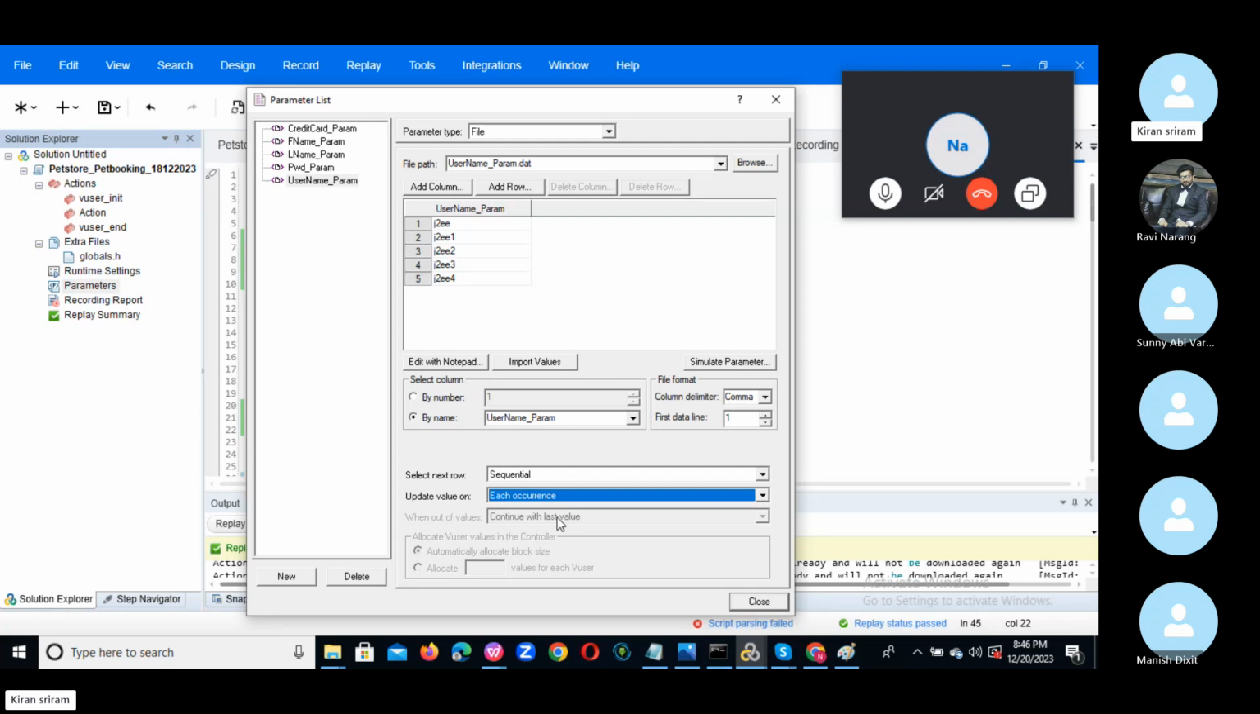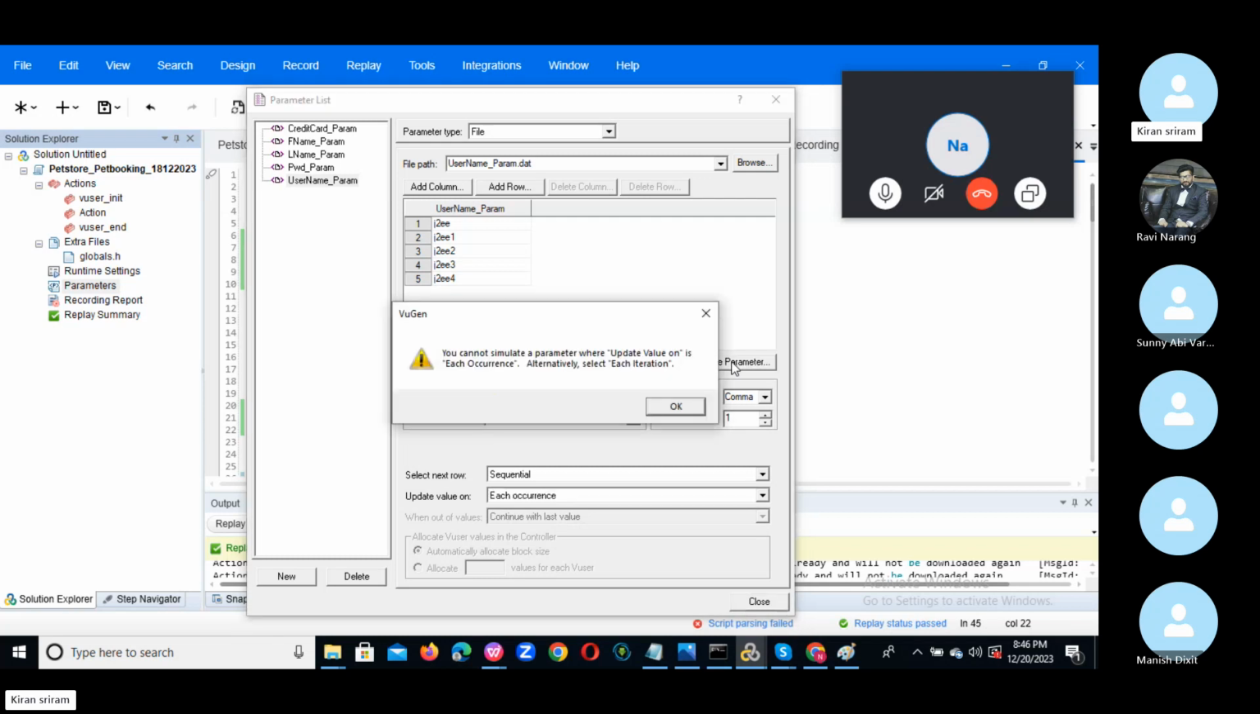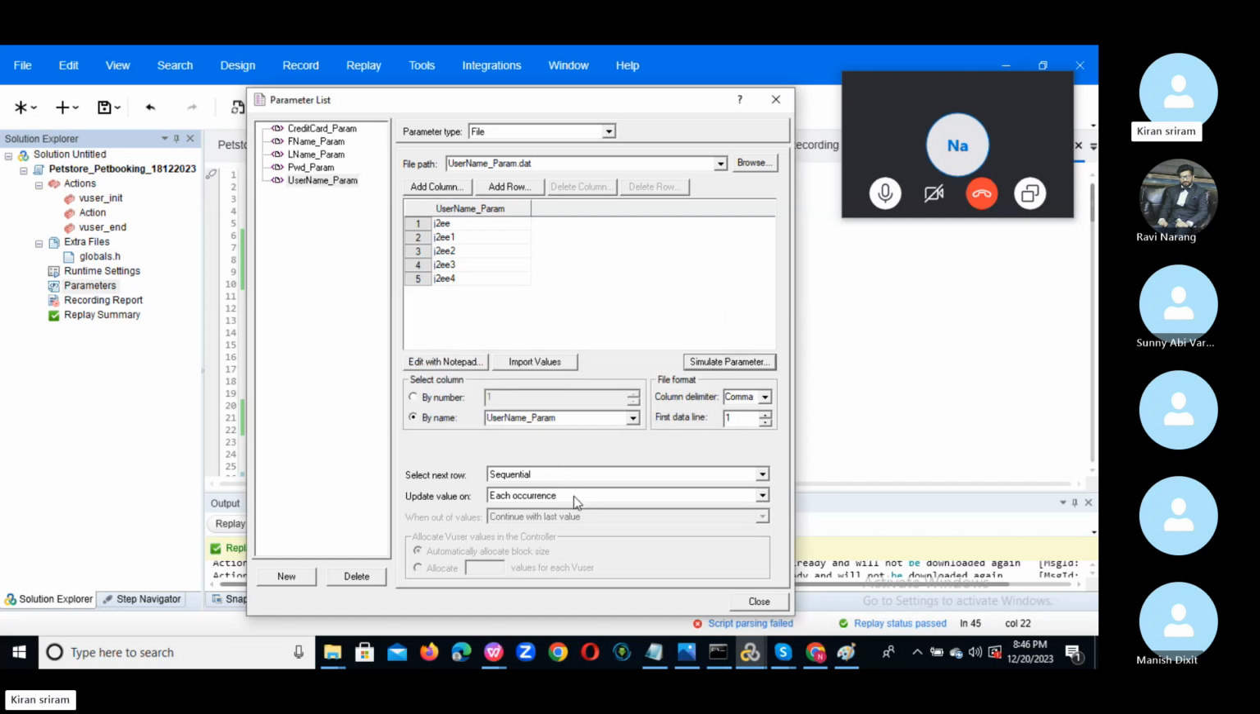If you select this, see, here simulate will not work. Why? Because we need the updated value. That is why you cannot simulate a parameter where the update value is each occurrence. Alternatively you can select each iteration, but simulate we can't do either, because every time it will update from the occurrence of the values. If you select random, it is the same: random is nothing but randomly picking. Sequential is nothing but every user picks the first data point. Unique is nothing but one-to-one mapping, where every user has to pick the first data point only. So these are the properties.